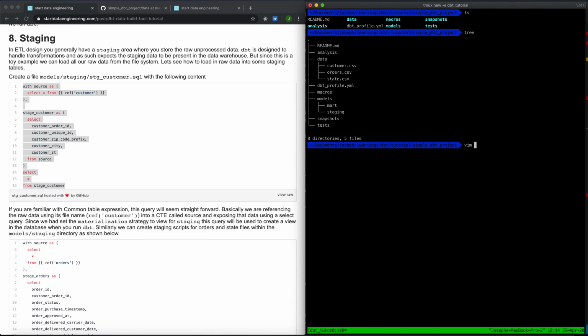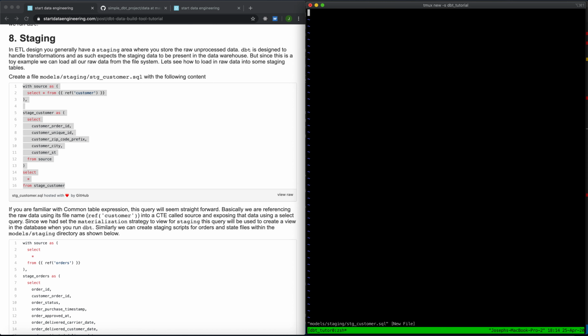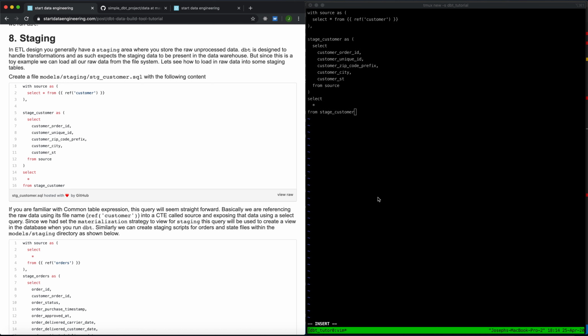So you create a staging file for customers, customer.sql. If you're familiar with common table expressions, this should be straightforward for you. You're basically creating a temporary source table and using that to select certain columns into stage customer, and we're doing a select star. This is how DBT expects our data models to be. You could do any sort of transformations or joins here. We will see them later. So this is our staging customer.